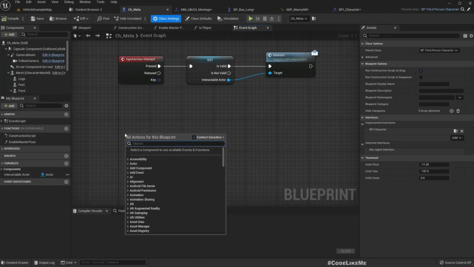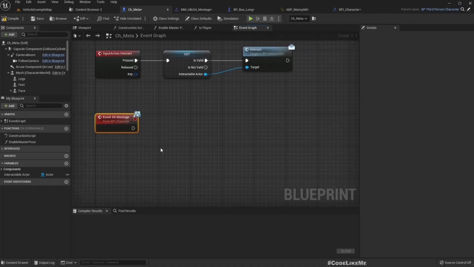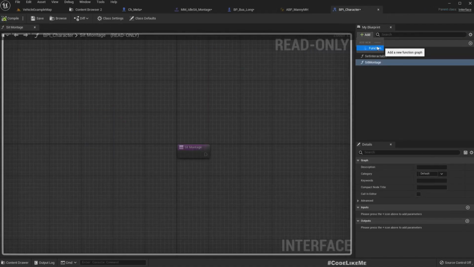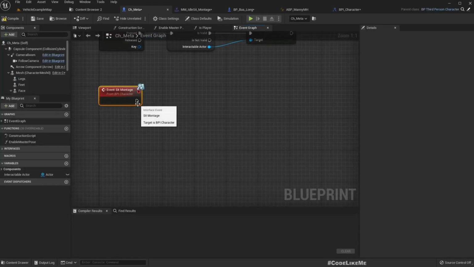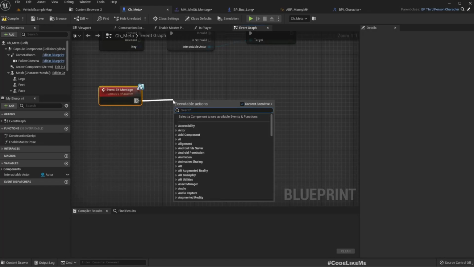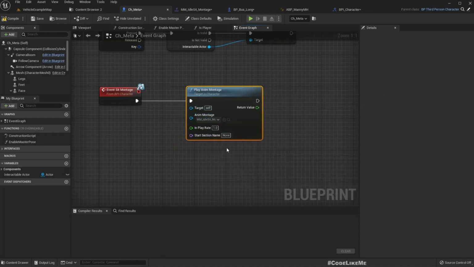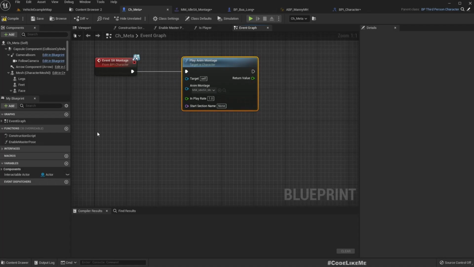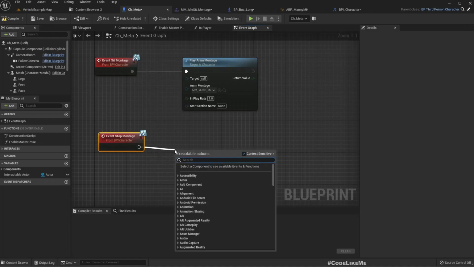Now, sit montage. So here we can just play montage. Oh, we need one more thing. We need another function to stop the montage as well. So stop montage, because when the character exits the bus, we need to stop the sit-in animation. So here, play montage, select sit, and stop montage. Simply call stop any montage.